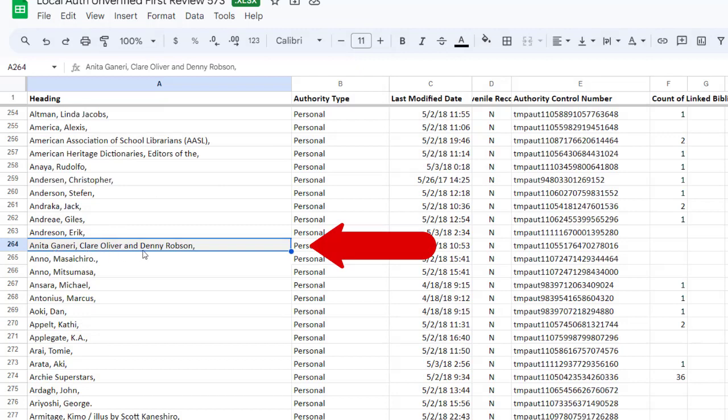Another example of 3 names in this case, so we'll need to change that to be 3 separate entries for personal name in that title record. I'll show you how to fix that in another video.